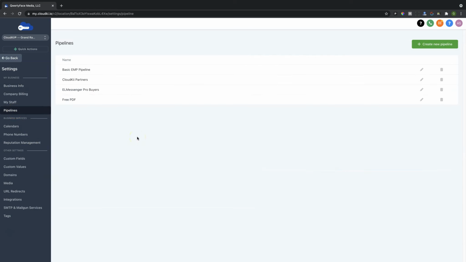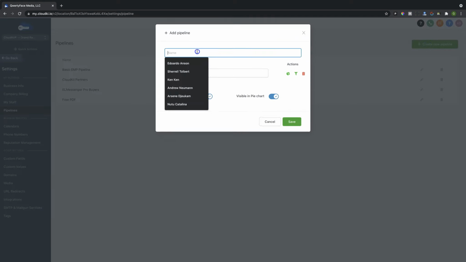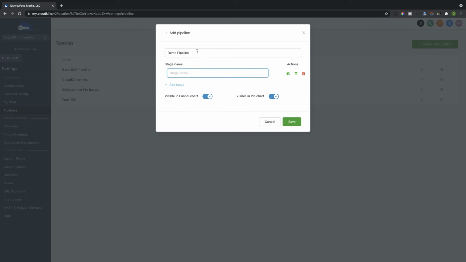Obviously, we already went over this in the previous video, but again, just simply creating the pipeline is very easy to do. You name your pipeline. We'll call this our demo pipeline. This right here is going to be the stage name. You can have as many stages as you would like.